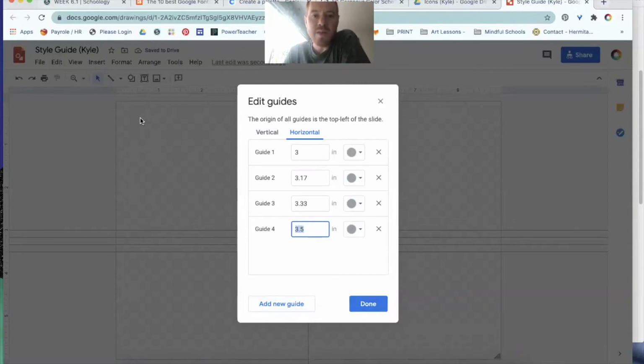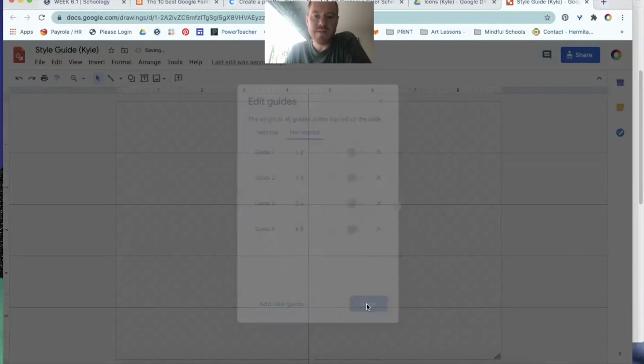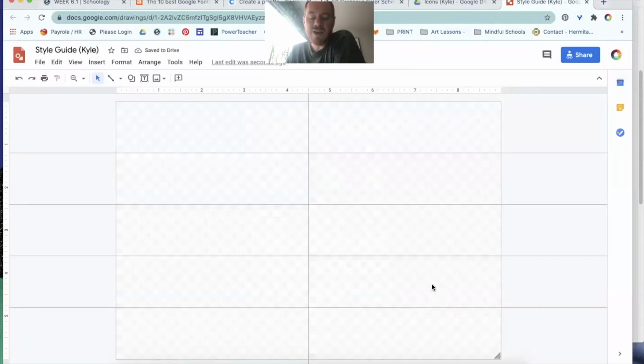Now, I know that the height of my document or my artboard is 6 inches. So I want it to be 5 sections. So 6 divided by 5 is 1.2. So my first guide will be 1.2, and you just add 1.2 to each one. Okay, and I'm going to click done. There we go. So I've got a grid going on.